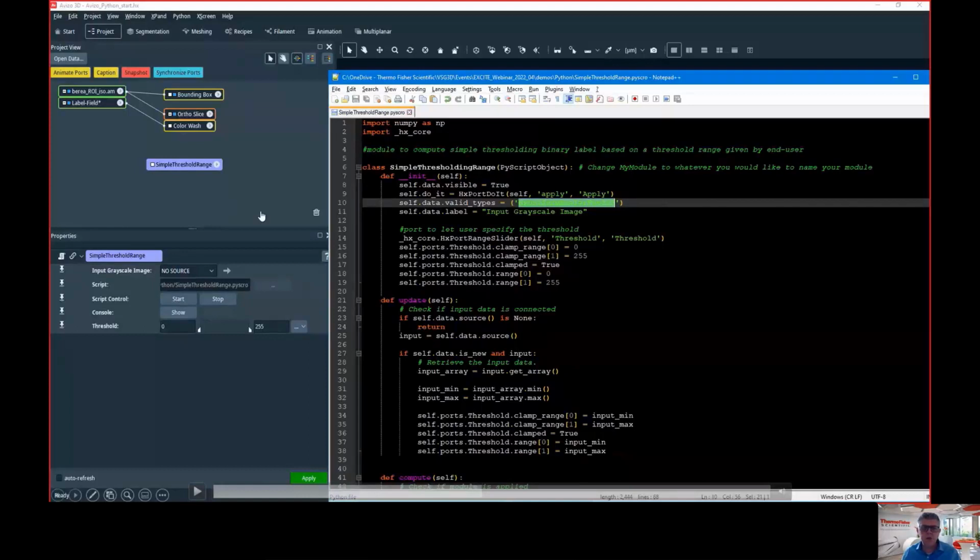So when I drag and drop my PyScript here, Avizo will just go through this. Then, as soon as somebody connects some input, Avizo will go through the update. And this is where the magic happens. I will ask the NumPy array to compute the min and max, and set up the threshold min and max to the right value.